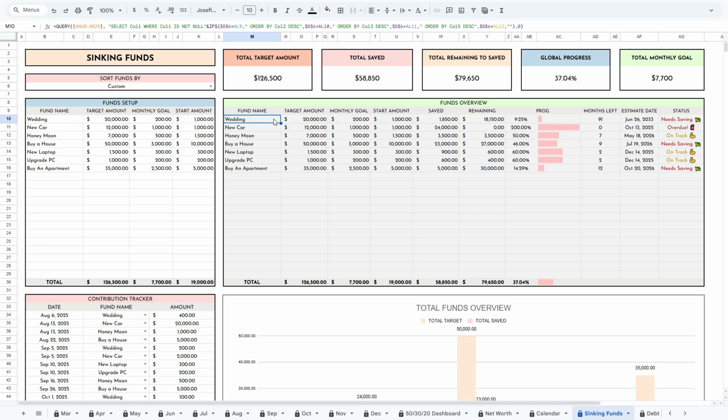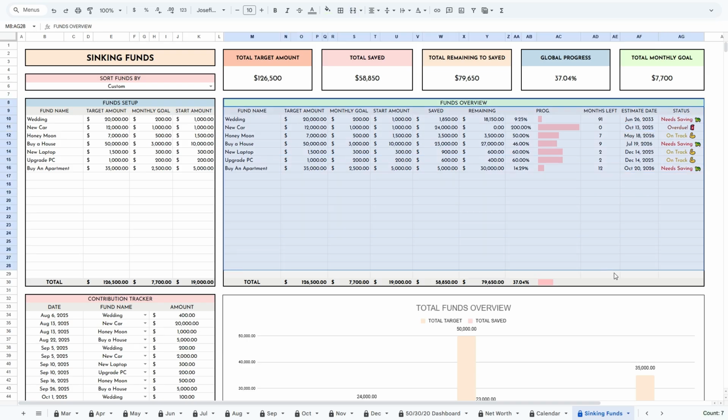This is your fund name, your target amount, monthly goal, start amount, saved amount, remaining, your progress of each fund, months left, estimate date, and your fund status. In this table, you can't change or type anything here.